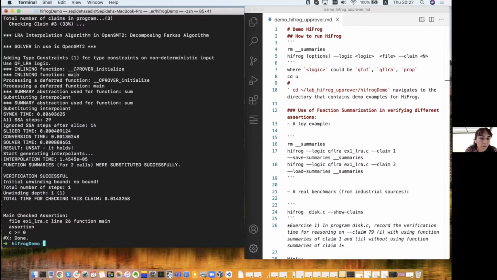So remember, previously all the functions were inlined, but this time you see that for the function sum, the summary abstraction is used instead of inlining. So what that means is that instead of a precise encoding of that 100 times iteration, it just reused that nice compact summary, which was greater than 0. And here you see that all of a sudden it was successfully reused. And you see that we are happy and verification is successful, right?